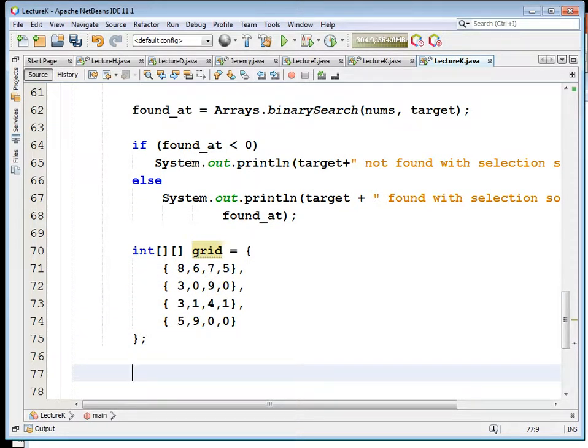Now, usually you don't know your data in advance. So if you're going to allocate it, it'd look like this: int[][] grid equals new int[4][4], right? Or what if I was going to make it a different size, like 5 by 5, 5 by 2, 5 by 3, whatever. I'm going to make it a 3 by 5 array, 3 rows with 5 elements each. So my name is now wrong, right? I'm just going to call it grid2.